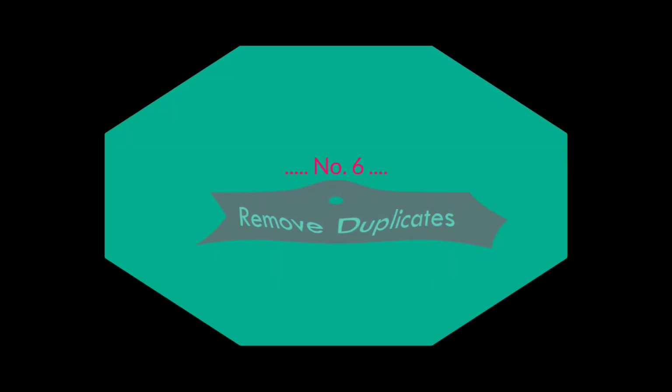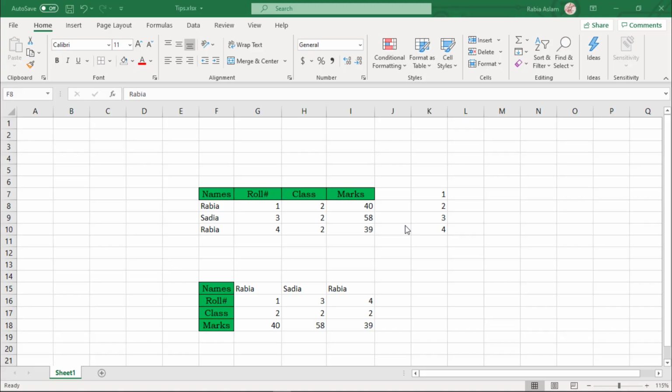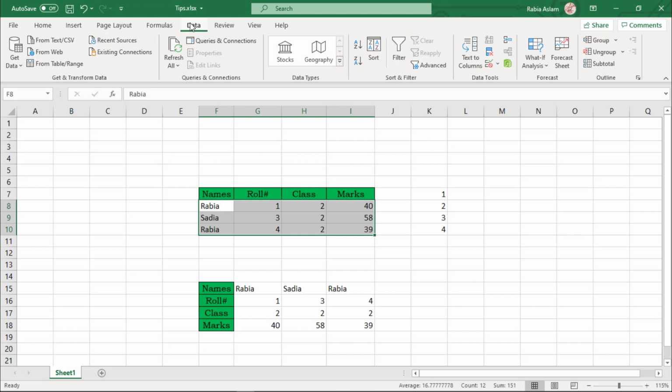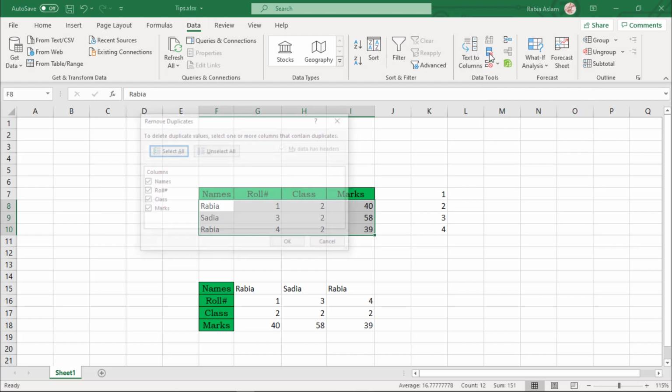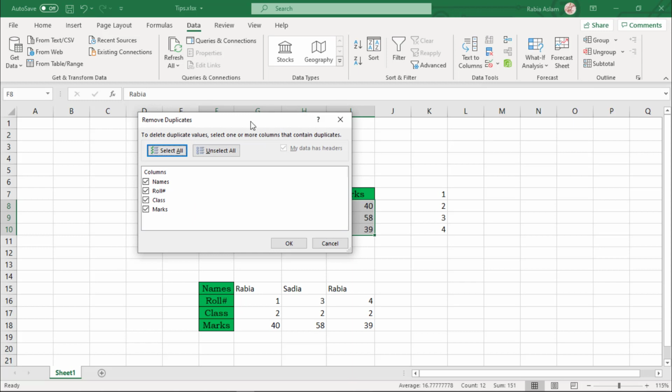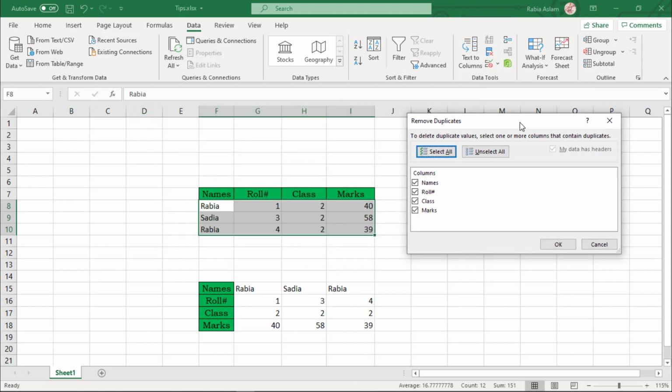Number 6 is remove duplicates. If you want to have unique datasets without any duplication, you can use this method or tip. Select the data that you want to be unique. Go to the data tab and here go to this icon of remove duplicates. Click on this icon and here it will show you all of the columns from which you want to remove duplicate values.